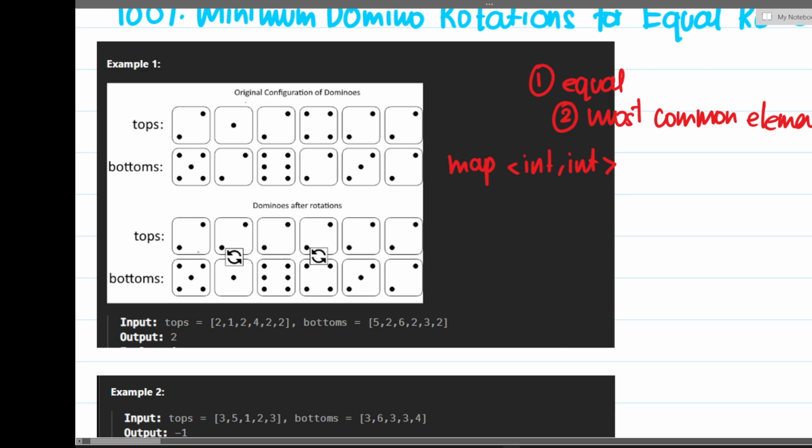Now I have 2. Okay. So I will increment the frequency of 2 by 1. I have 5 as well, so I will increment the frequency of 5 by 1. I have 1 and 2, so 1 and then 2 becomes 2. Okay, perfect. Then I have 2 and 6, so 2 and 6. Okay, then I have 4 and 2, so 4 and 2. Then I have 2 and 3, so 2 and 3, and then I have 2 and 2.